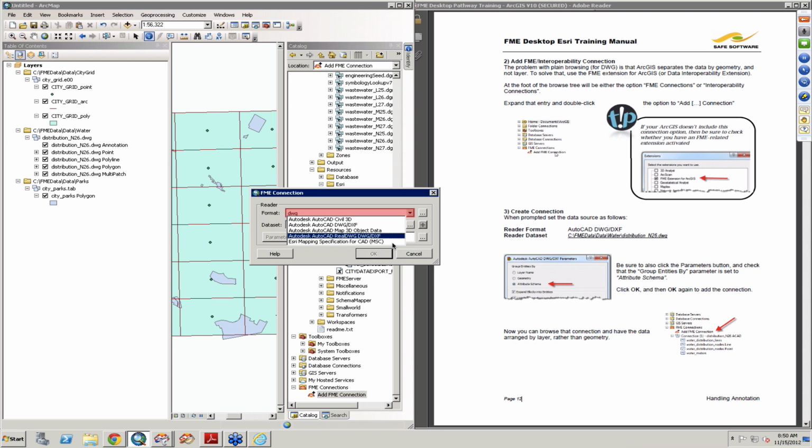Talking with our AutoCAD developer, we have two AutoCAD readers. We have the Autodesk AutoCAD DWG DXF reader and the Autodesk AutoCAD Real DWG DXF reader. They use different libraries for reading in the DWG file. This one here is an open library, and then the real DWG is the one coming from Autodesk themselves. Generally speaking, we recommend the real DWG reader-writer.